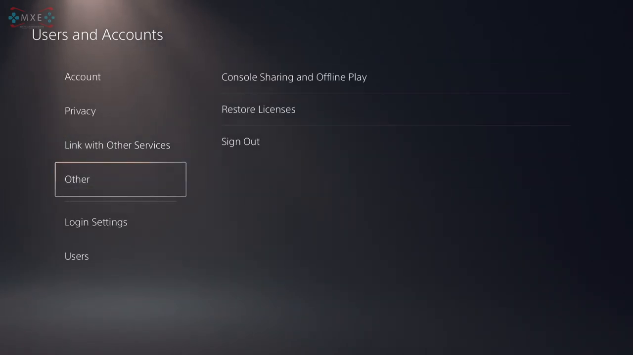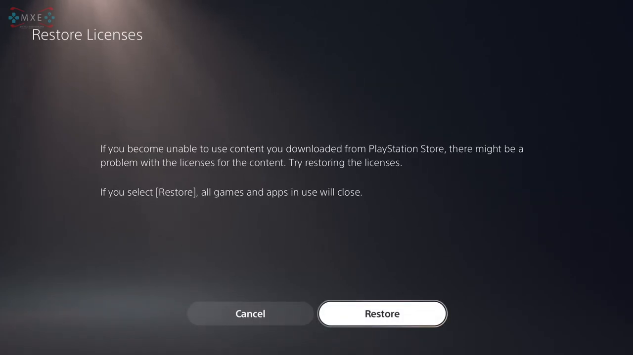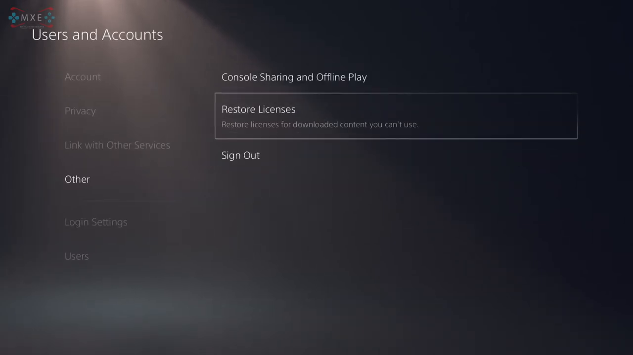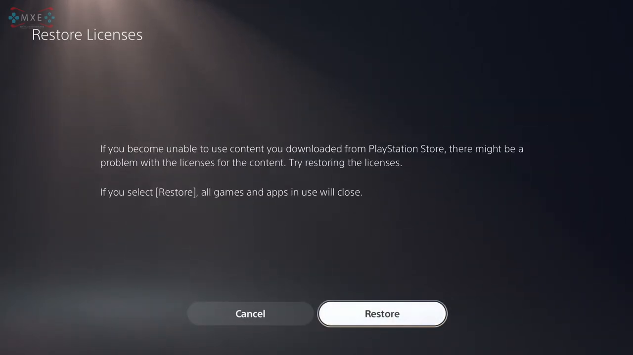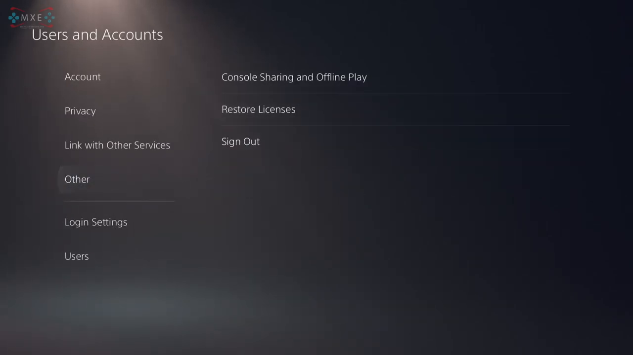Cool. Other console sharing and offline play. We already enabled that. Restore licenses for downloaded content you can't use. Try restoring the license. We'll check that out. I guess if for some reason that's troubleshooting, note to note. Like you see right there, if you become unable to use content you download from the PlayStation Store, it might be a problem with the license for the content. Try restoring licenses. That's good to know. And of course, you got your sign out button right there.